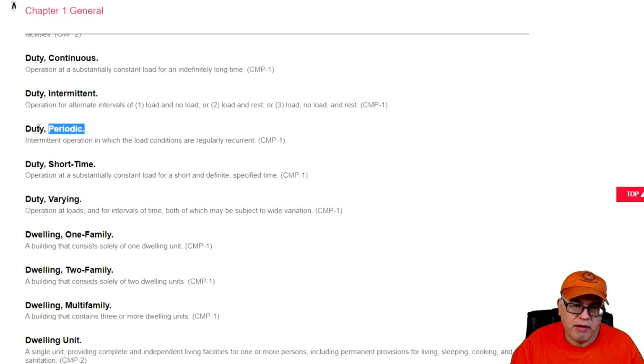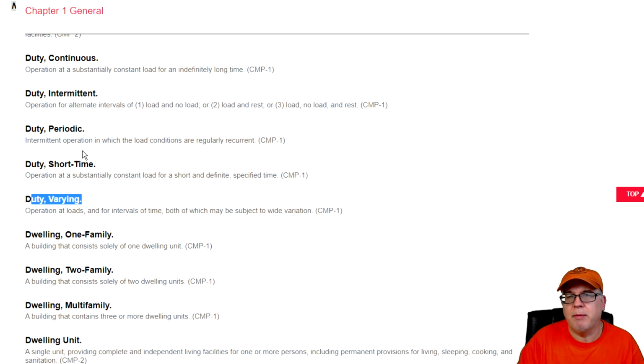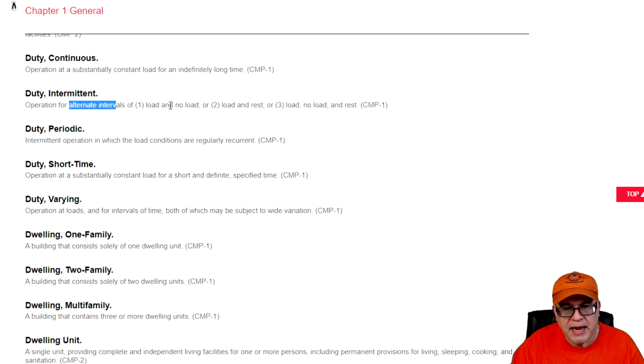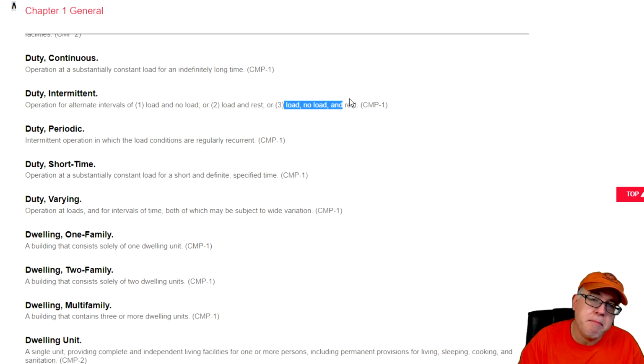intermittent duty, periodic duty, short time duty, and varying duty. Each one of these will come into play if you ever deal with things like escalators, elevators, dumbwaiters, because it's operating for a specific burst of time, but not constantly all the time. So, intermittent duty means operation for alternate intervals of one, load and no load, on and off, or two, load and rest, or three, load, no load, and rest. That would be considered an intermittent duty.